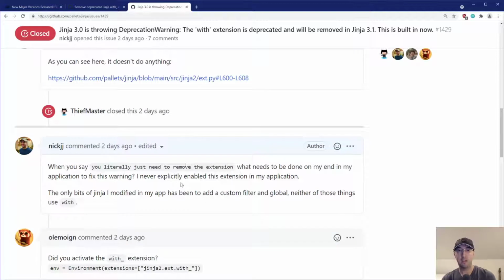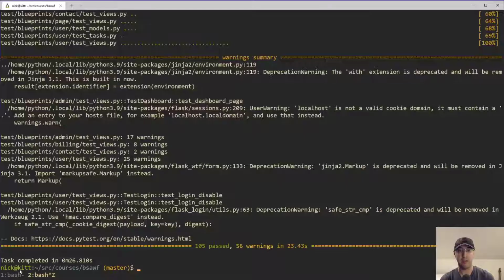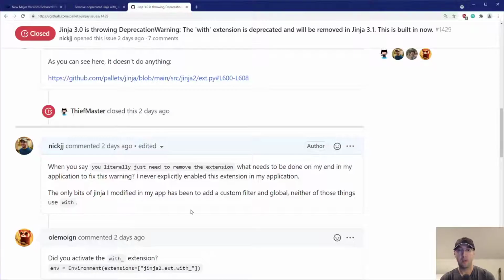But I don't actually have this thing used in my specific application, right? So if I go back here to the code base, the application we build in the course, I'm totally not pulling in this extension from Jinja anywhere in my code base. So yeah, I asked him about that, what needs to be done on my end, because I'm actually not using that anywhere in the code base.